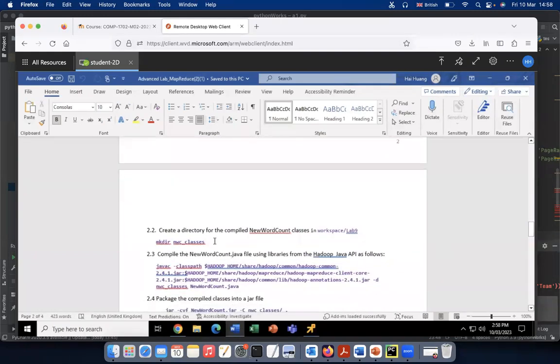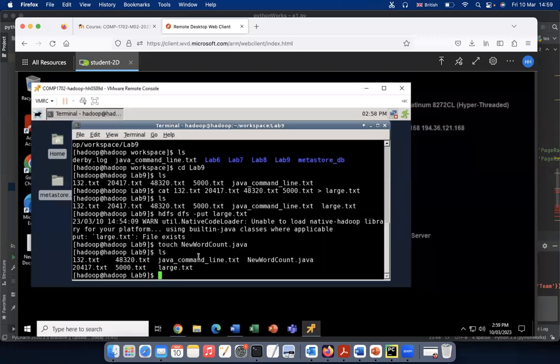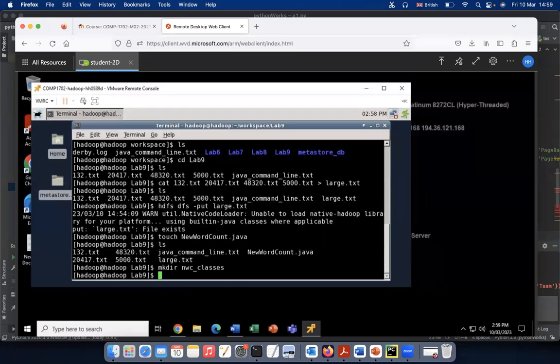Okay. So now, I think we did this before, right? As we did in week 4. So first step, we had to build a new folder. This is a new folder, with the command mkdir. This folder is going to be used for holding some class files when we compile NewWordCount.java, this Java program.